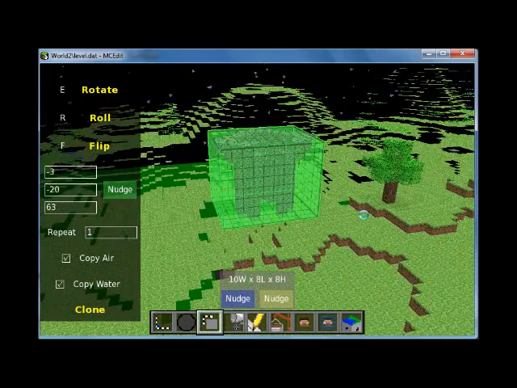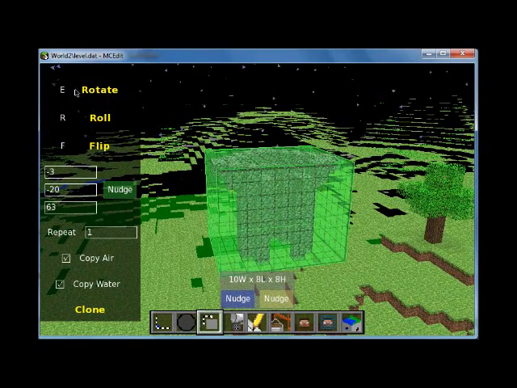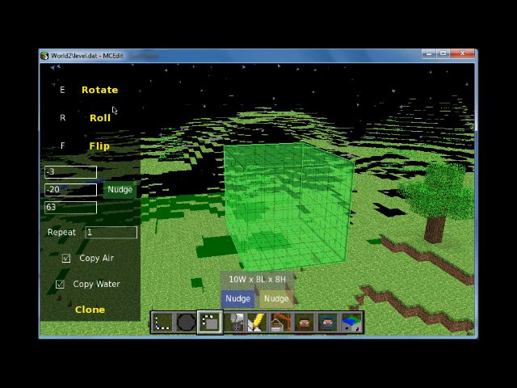So what I wanted to show you right now is the rotate, roll, and flip tool. This is really great if you want to build, say, half of this turret, and then you want to, let's say, mirror it using the flip thing and create a clone of that, which will complete the other half that you didn't build. So you can use the rotate key, which will rotate it around like so.